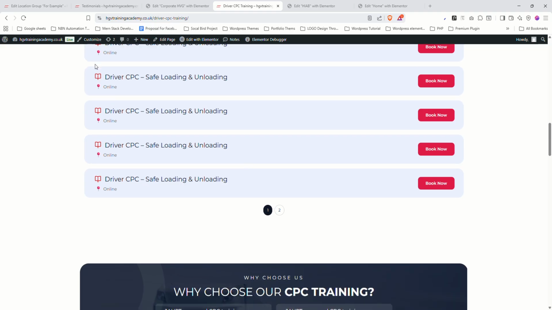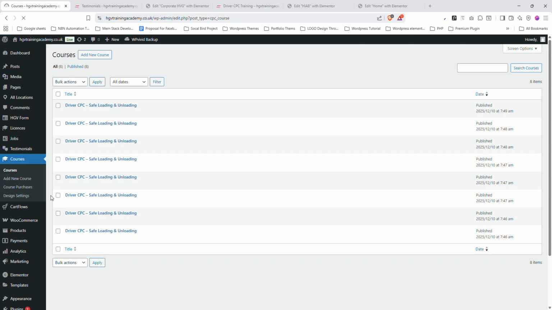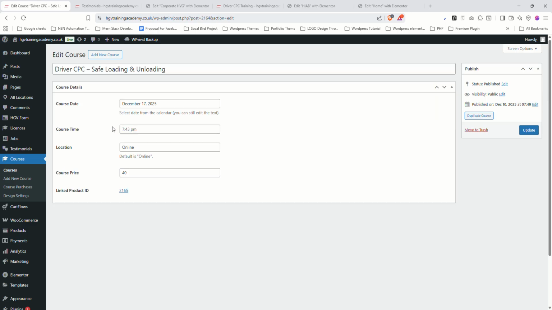So how do you control it from the back end? You have to go to the course page, course menu. So let me open the course page now. Basically here we have eight courses for demo purposes. If you want to change any course, you just have to change the titles, the course date and time, and the locations.